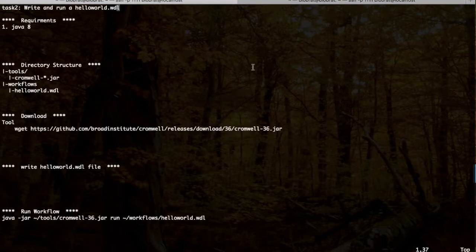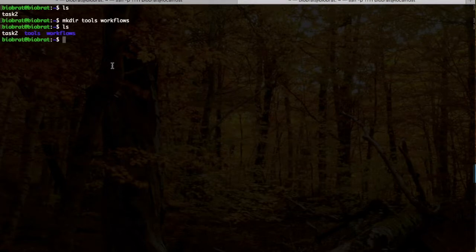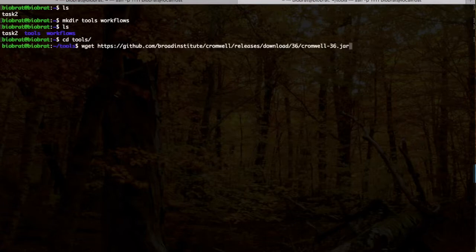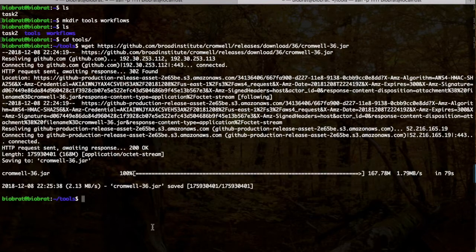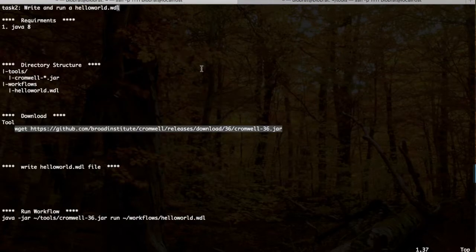Next, we'll download our Cromwell executable. I'll go into the tools directory and wget that executable. Once we have our Cromwell downloaded, we'll start writing our Hello World file.